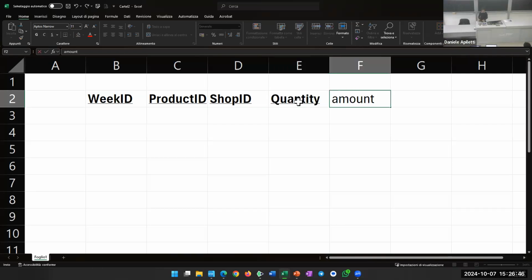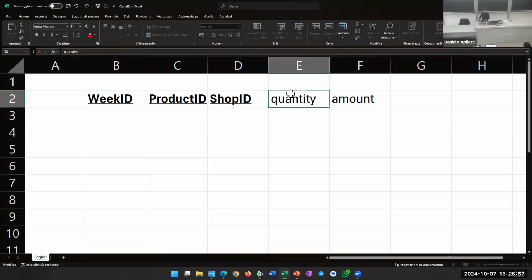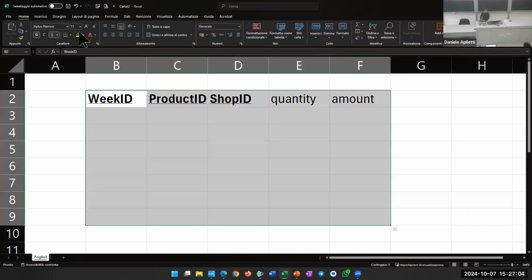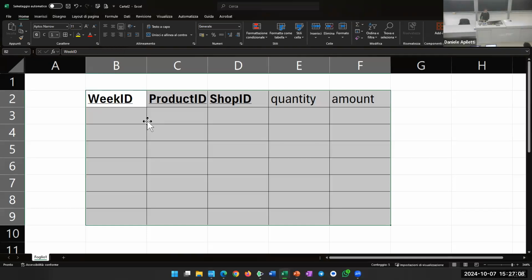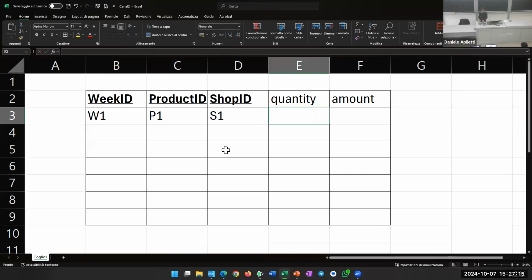and the amount. A table like this is able to provide me with what I need. Let's also use the borders, because I can change the week or the product or the shop and insert the amounts.